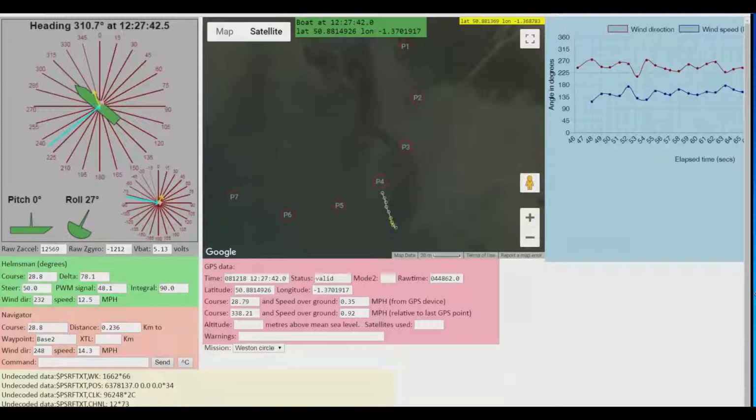Here we are broadside on to the wind, and the navigator has set a course of 28 degrees, so we want to turn through 90 degrees away from the wind. So the helmsman has set full starboard rudder to achieve that, but nothing happens. The boat continues broadside on to the wind, being held there by a weather helm, essentially.